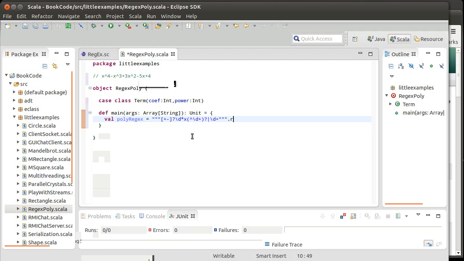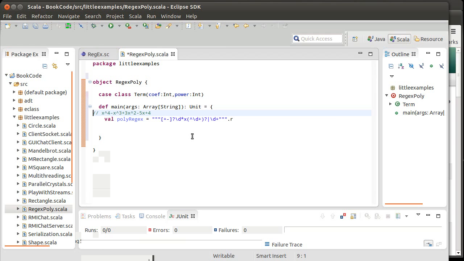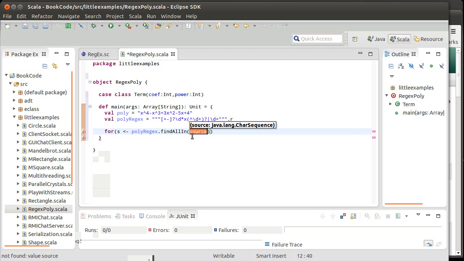That gives you the power that you're raising to. And what would be nice to do here, in fact we can cut that and paste it here: val poly equals that, for s in polyRegex.findAllIn(poly).